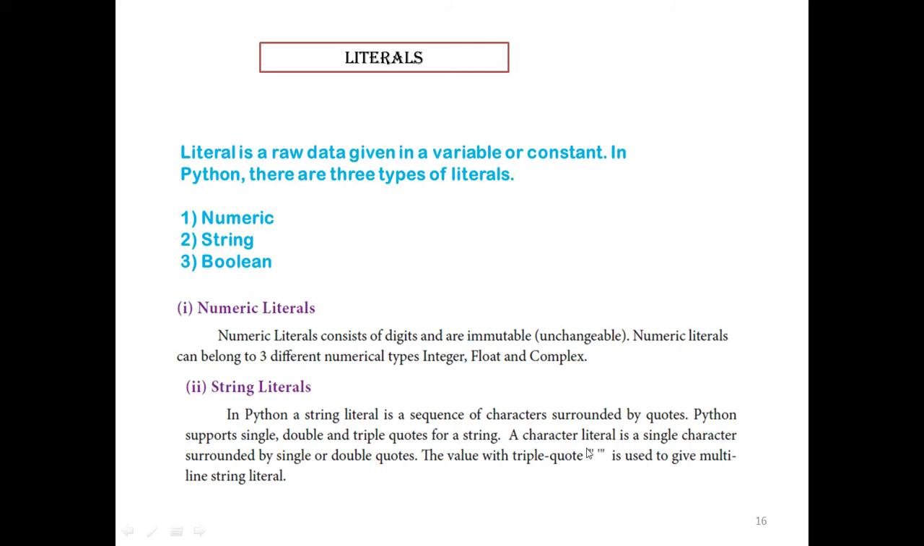A character literal is a string character surrounded by single or double quotes. The value with triple quotes is used to give a multi-line string literal. Normally triple quotes are not specified; we only apply single or double quotes. So commonly, string literal means any non-numeric information written in single or double quotes.